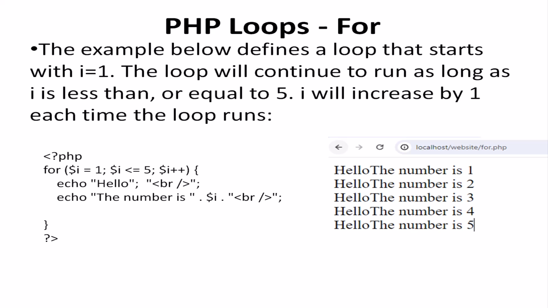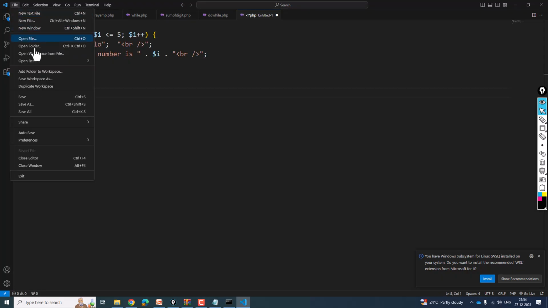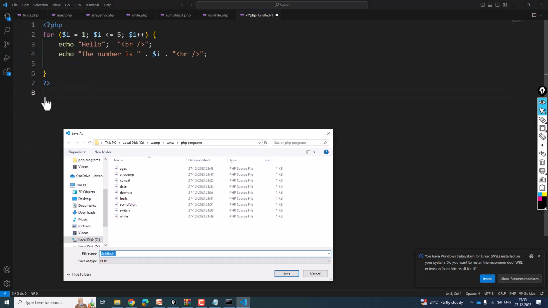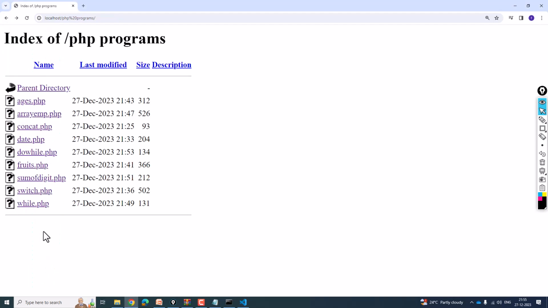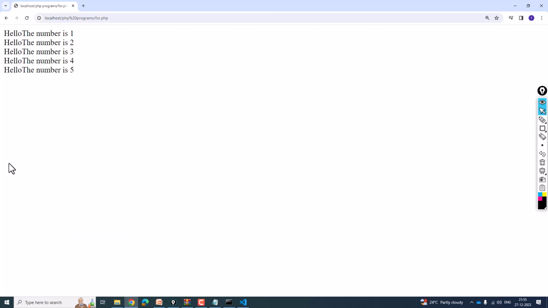So the condition check we are going to specify checks whether 1 is less than or equal to 5, which is true. So then the rest of the things will be executed. At the end, i is incremented to 2. So here we are going to execute the program. So here we are going to say the for PHP. So now we have got the values 1 2 3 4 5.